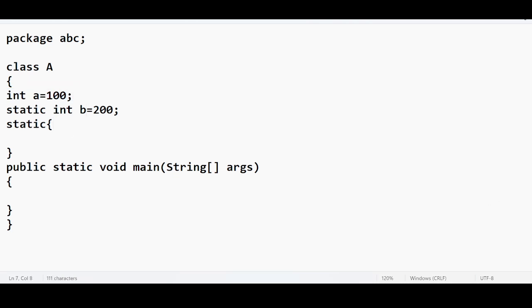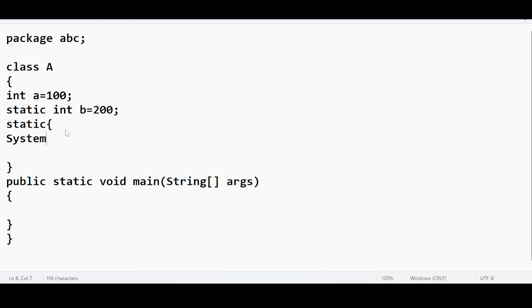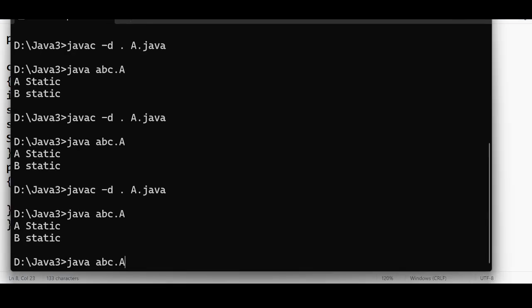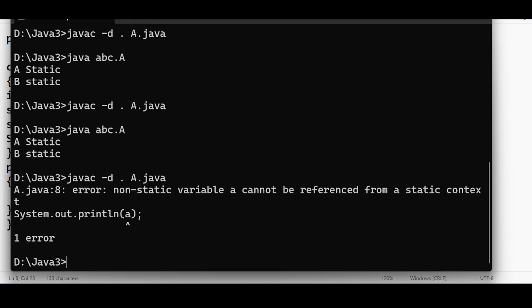Inside the static block, system dot out dot println, the moment I try to access A, I will not be able to access the non-static variables inside the static block. I will get an error. Let me run this code. See, non-static variables cannot be referenced from a static context.